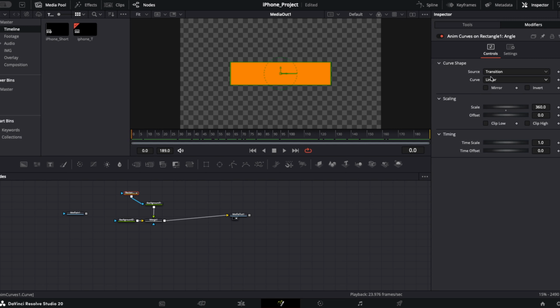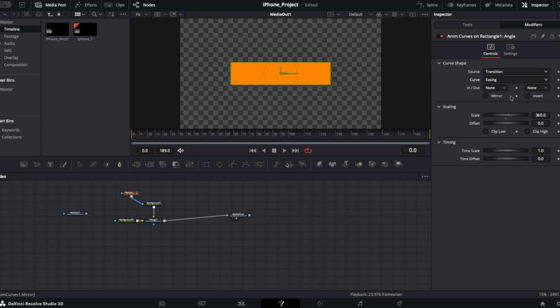All right, so the curve shape. Normally I just leave it at transitions. You have different options: durations, custom. For now, let's use transition. All right. Linear, of course, you know what this is, linear, easing in, and custom. So let's just use ease in, because with ease in, we have different options.